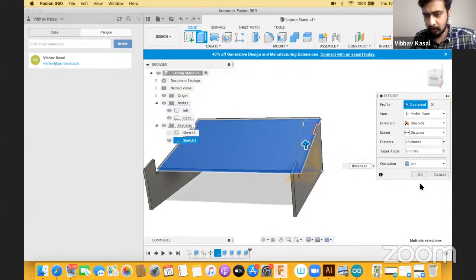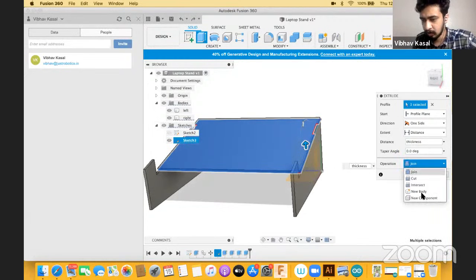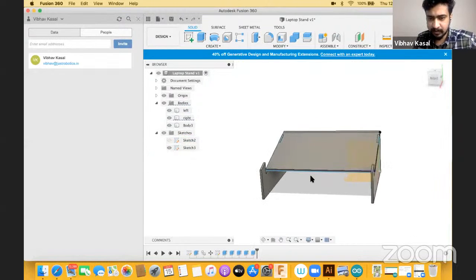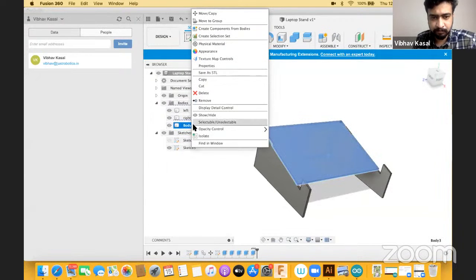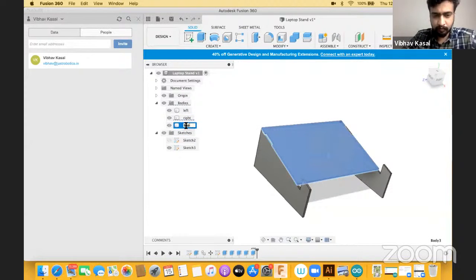And I'm clicking OK. And I don't want to join. If I join, it becomes one single unit, and you can only manufacture it using a 3D printer. I can't do laser cutting because it becomes one unit. So I have to do new body, right? I do new body, then I have these 3 plates now. This I will rename as top plate.